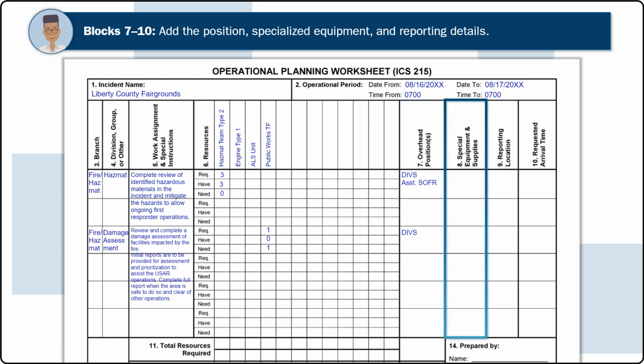In Block 8, you would list any additional specialty gear or equipment needed. There may be times when personnel and equipment come from different jurisdictions, so you want to specify the gear needed in such cases. Block 9 is used to indicate where the resource is going to report. Resources might report to any number of places, including a staging area, incident command post, incident base, camps, or directly to the scene. You would enter whichever location applies here. Block 10 is where we indicate when the resources need to arrive.